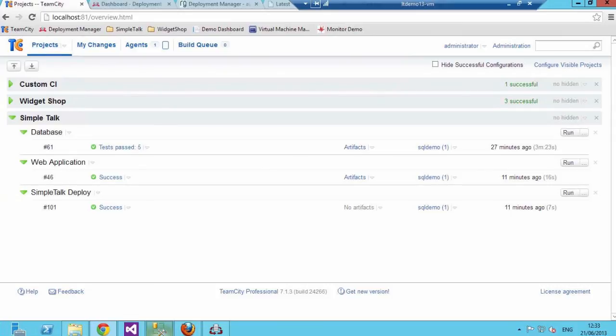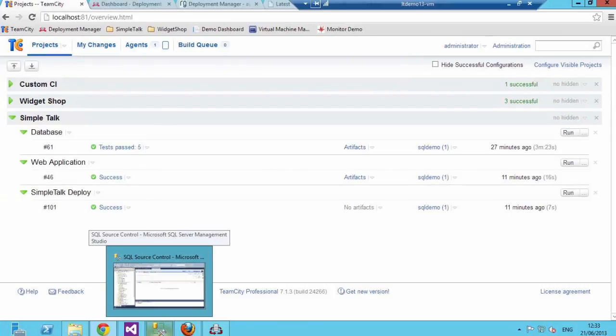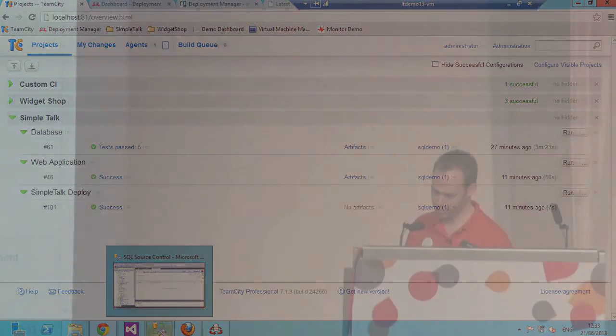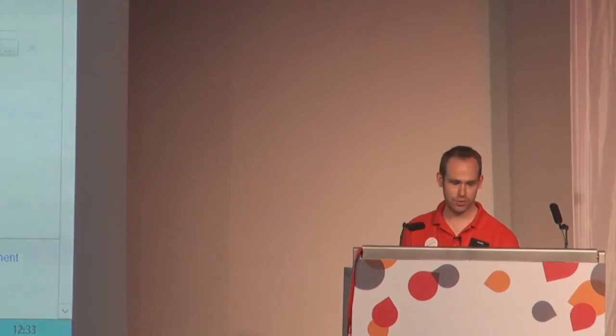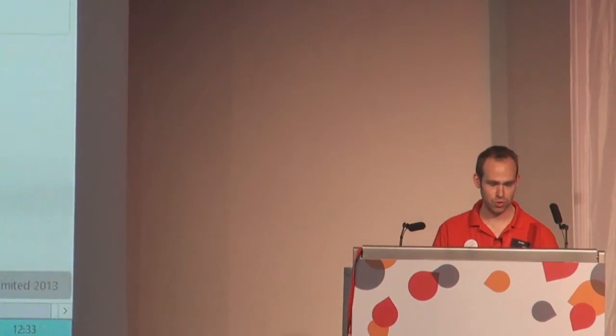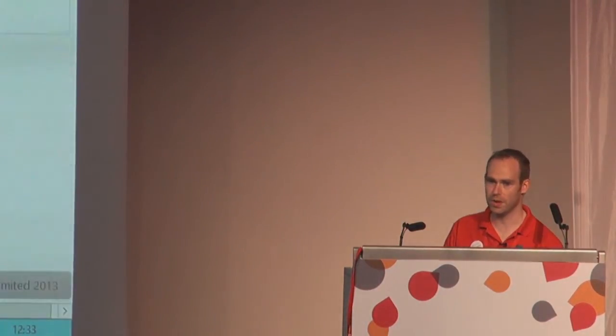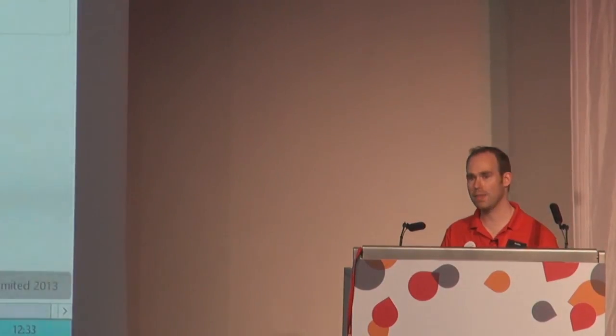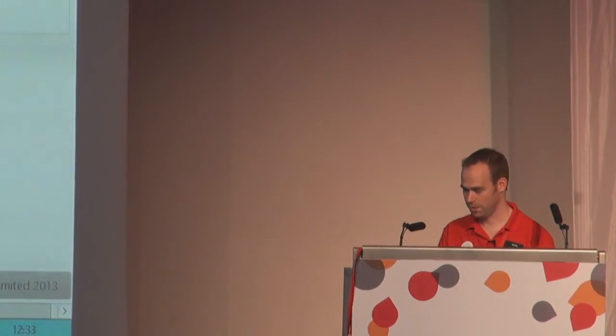So to summarize, the things I've shown you are how to publish your apps, your databases, and various components into Deployment Manager, how to trigger deployments automatically, and then how to use Deployment Manager to track the different versions of the software that you have in your environments and then deploy between them.